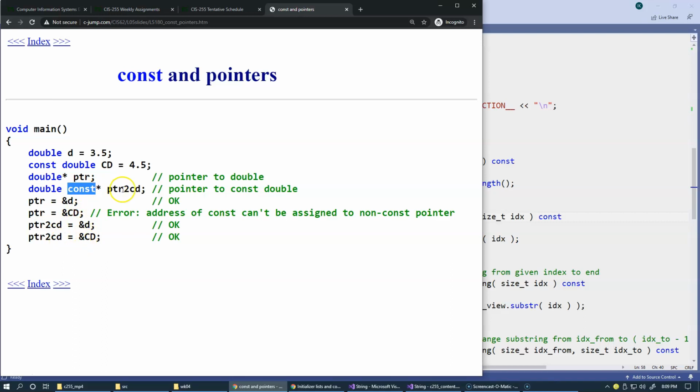However, a pointer to a constant double without restrictions can be assigned to D. We're just saying, okay, this pointer will not be able to modify D, or CD, which by its declaration is a constant. So in these two cases, this pointer can point to both of these doubles in memory. It's not a problem.